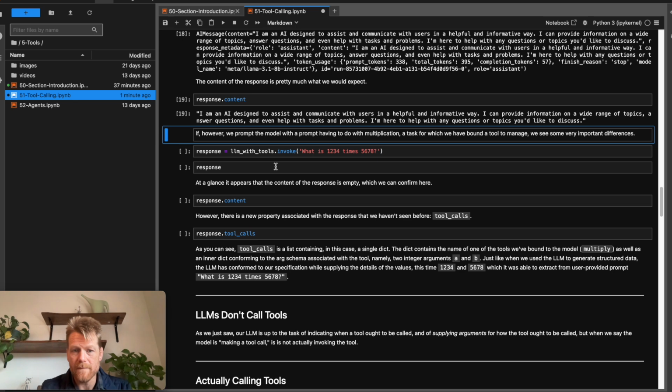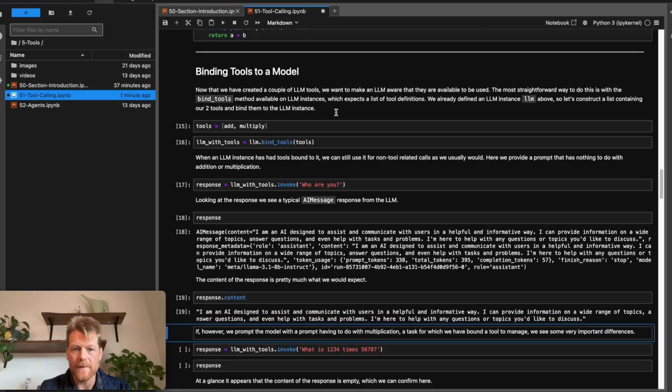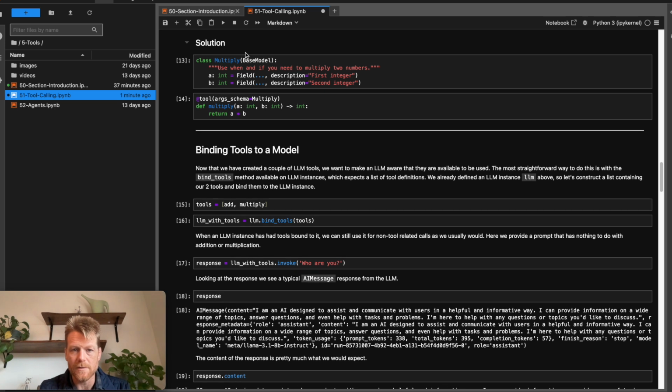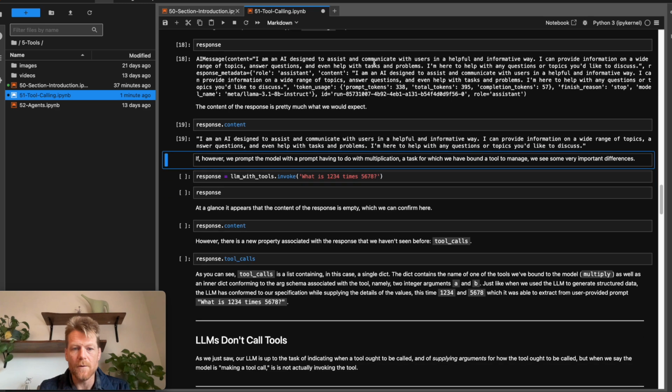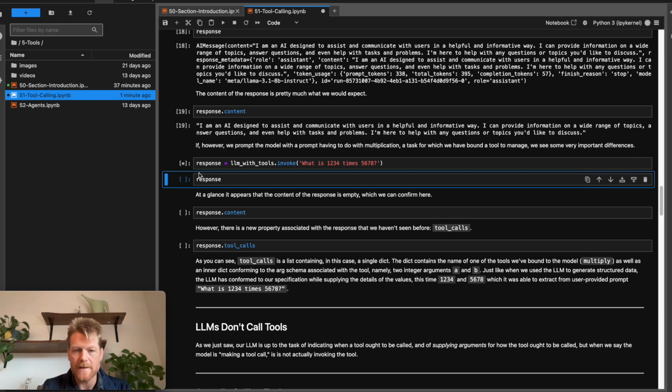So now, however, if we prompt the model with a prompt that has something to do with multiplication, and this is a task that we've associated with a tool that we've bound to the LLM. And just to be super clear about this, in our multiply tool, at least in our solution, you might have something slightly different that you're using, in the doc string, we were very explicit: use when and if you need to multiply two numbers. So if we now invoke the LLM with tools with the prompt, what is 1234 times 5678?